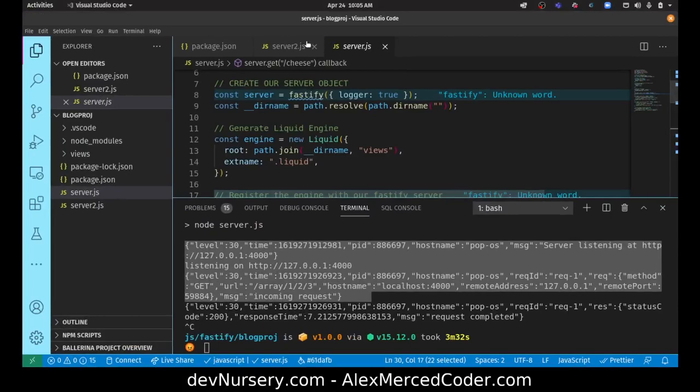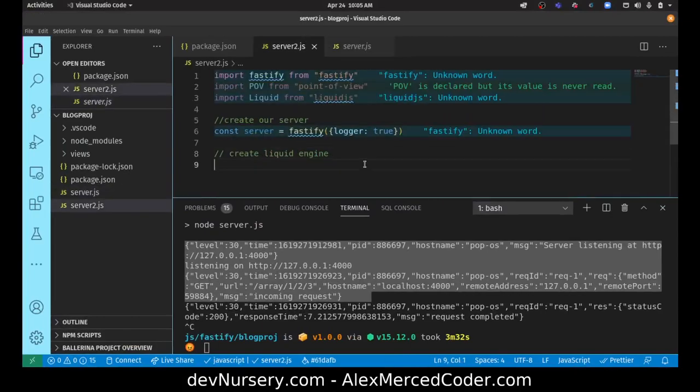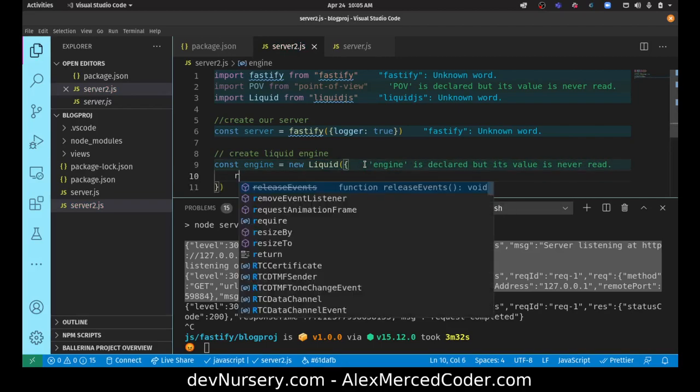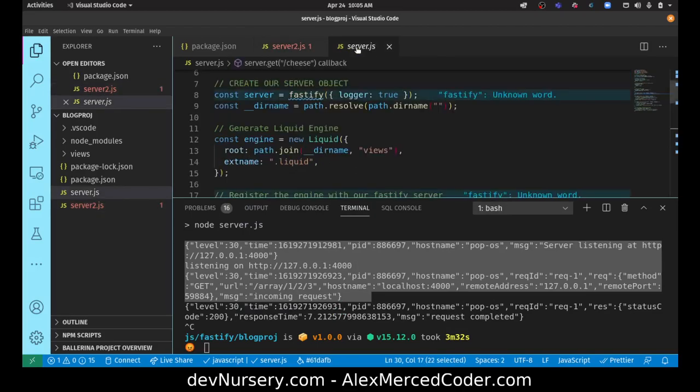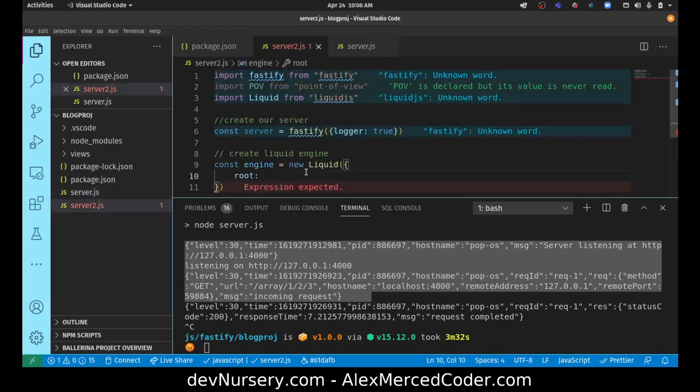Okay, so let's go back to server2.js and say const engine equals new Liquid. And then we pass in the configuration object. And this is going to be the root, if I remember right. Let me just double check here. Yeah, root, extension name.